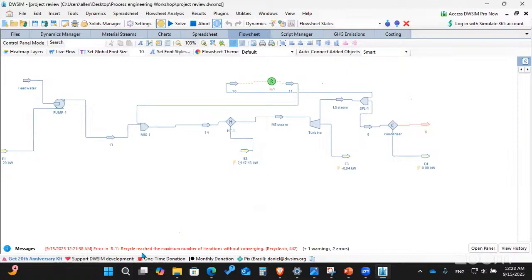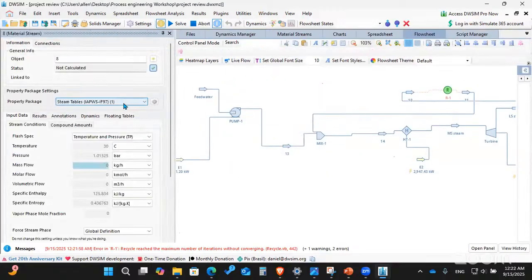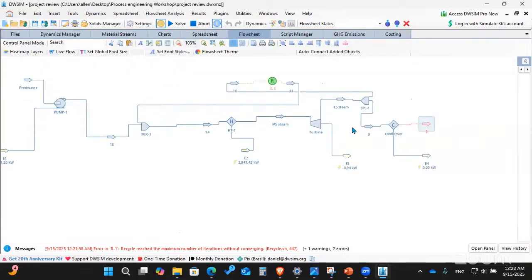We have two errors. Reach the maximum number of iterations without conversion. I think this is probably because we are using the free version, and this is not able to continue any operation, because this is really strange, because everything is okay. Everything seems right. Everything seems right. And yes, condenser outlet is 30. The split.